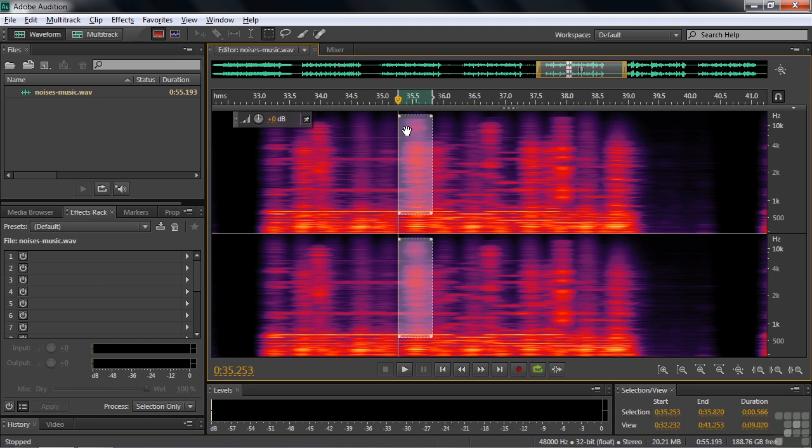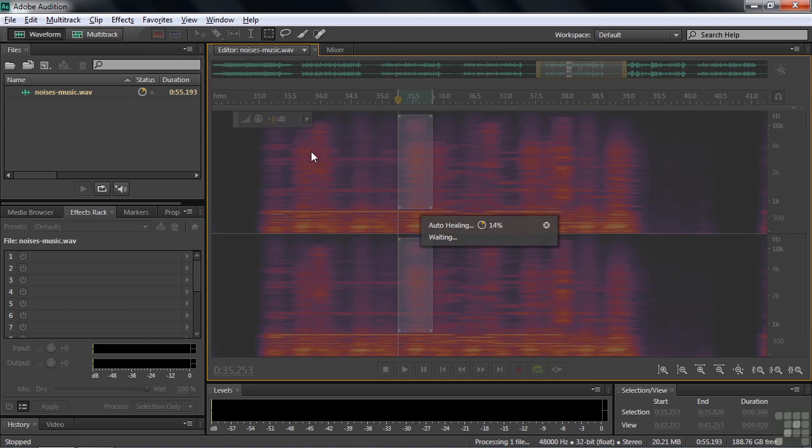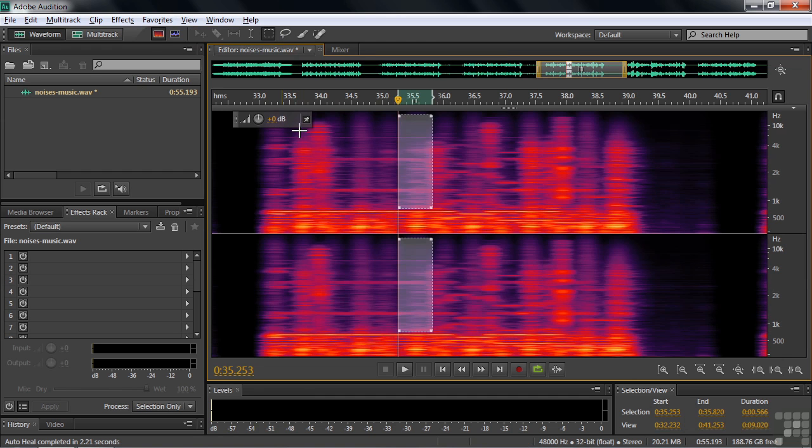I'll do it again. I'll lift this thing up so we're not dipping into the music too much now. And I'll do auto heal again, going favorites, auto heal. Except this time when it's done, I'm going to raise the volume a little bit. We sort of reduced some volume by doing the auto heal, so I'll bring it up maybe about 3 dB, 4 dB, something like that. And let's see what that sounds like now.